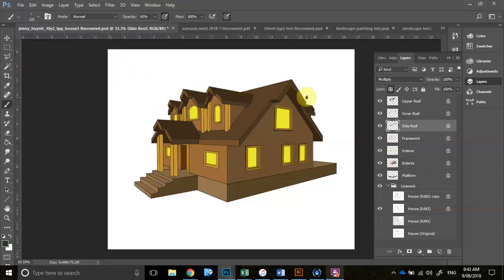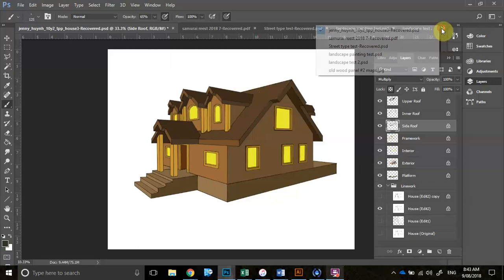Okay. Now to import. Once you've done your first pass, we can start to look at textures. So what we need to do is find the texture. In this case, it's going to be wood panel.